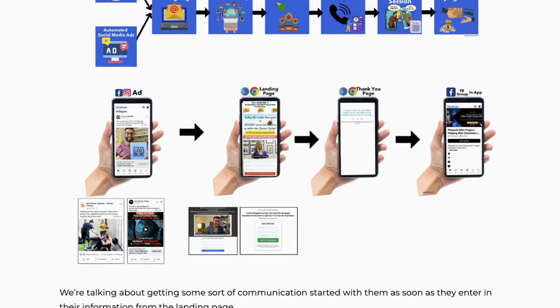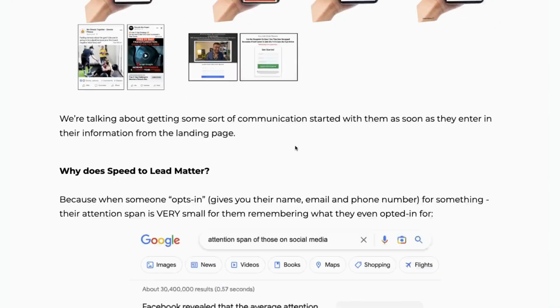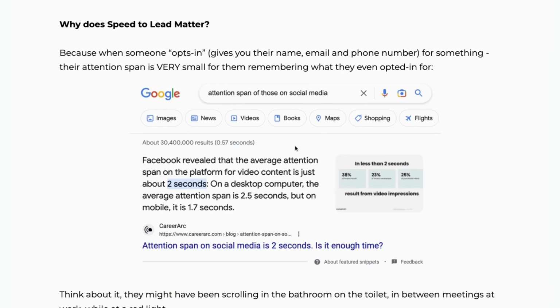So if somebody sees your ad, they go to your landing page and now they're going to the thank you page and going into your Facebook group. Now this is where we come in. We want to make sure that we have the speed to lead to make sure that we can actually tap into that lead. Now, why does speed to lead actually matter?